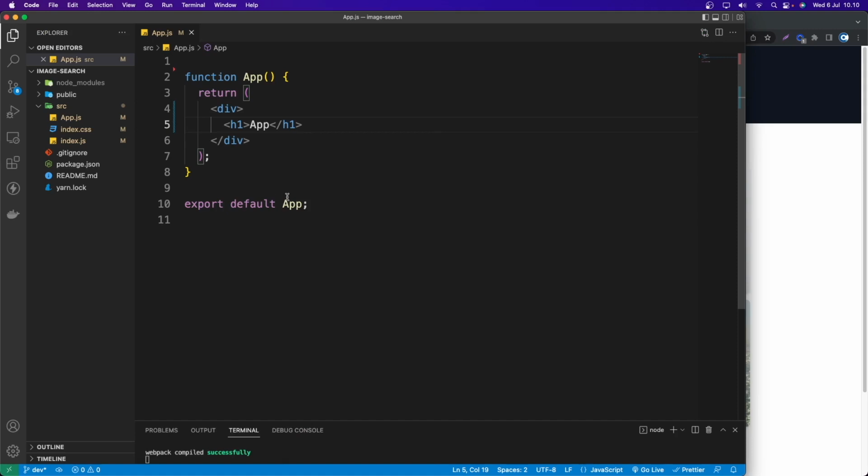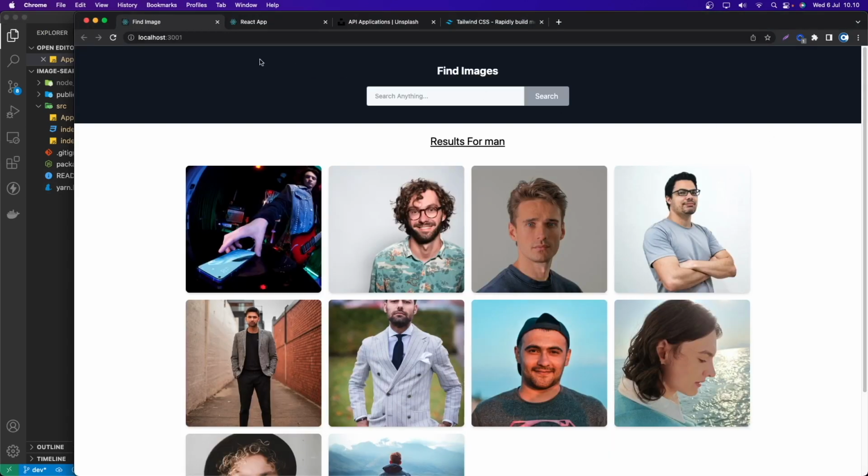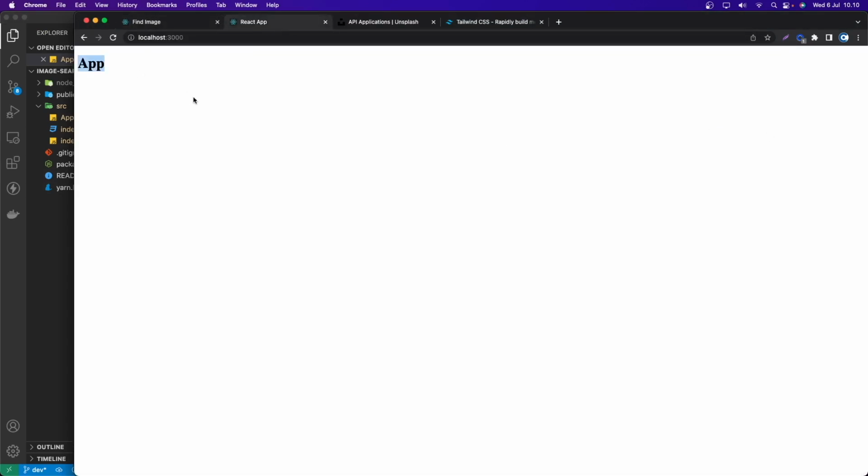Alright, so in here I've already generated a create React app with yarn, and as you can see here we just have an h1 with App here. So the result is going to be here. As you can see, we have App.